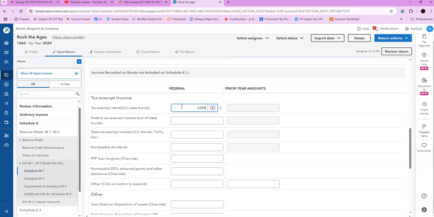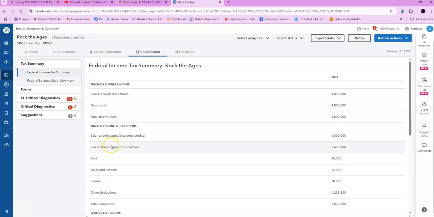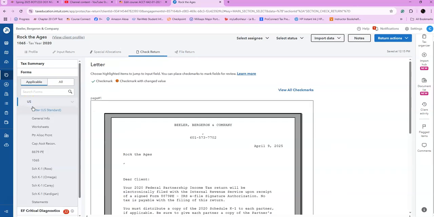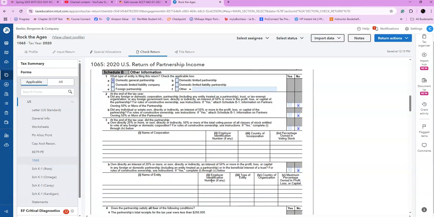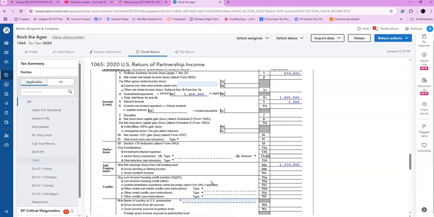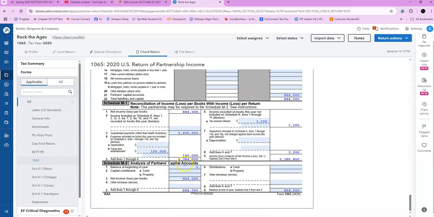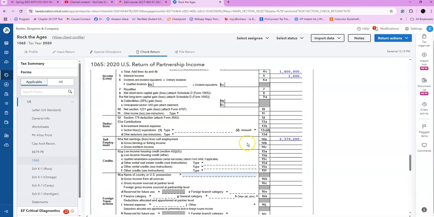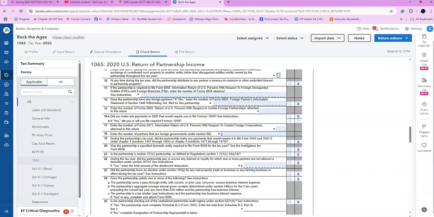So I would like to know how this is going to show up. So I'm going to do check return. I shouldn't see it on page 1 because it's zeroed out, but I should now see it on Forms US 1040. I should see it on Schedule M1, and I should also see it on Schedule K. So M1, tax exempt interest, it's there. And then it also should be on Schedule K because it's separately stated.